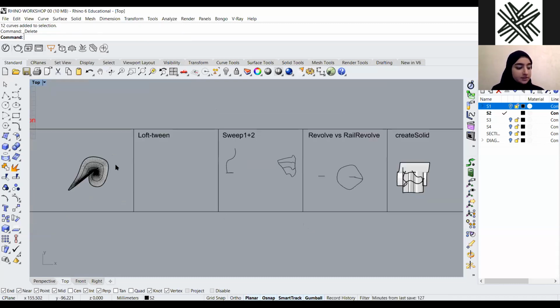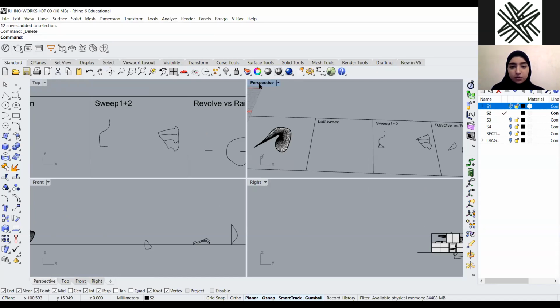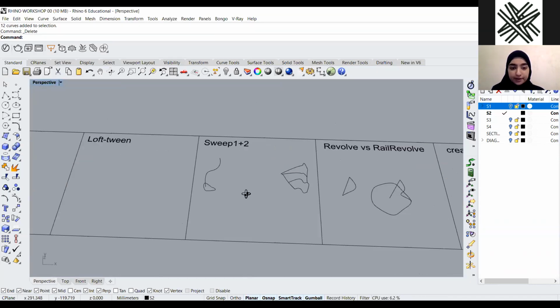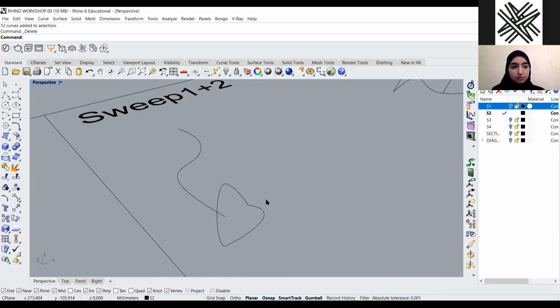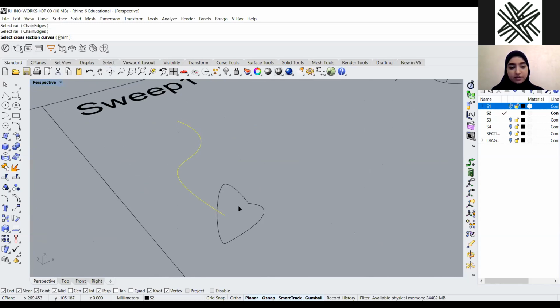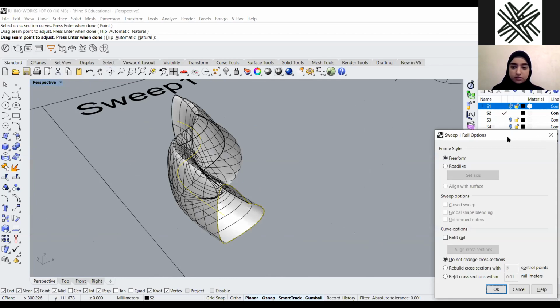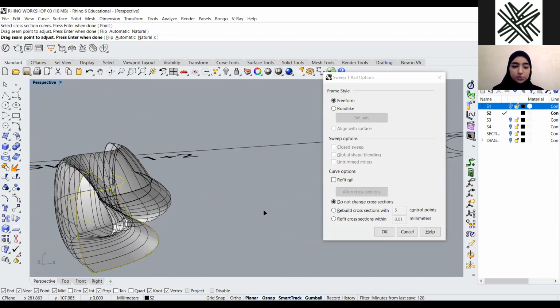Okay. So that's it for loft, and we go to the next command called sweep. So we all know the typical sweep, which is this one, say sweep one, select rail. So this is my rail, and this is my cross section, enter. So this is like our typical sweeping.